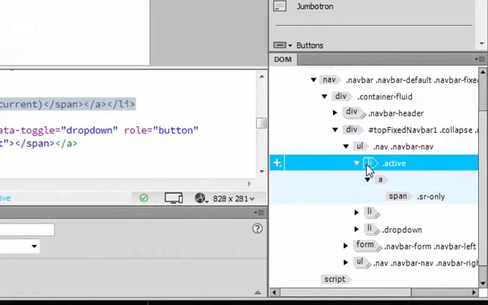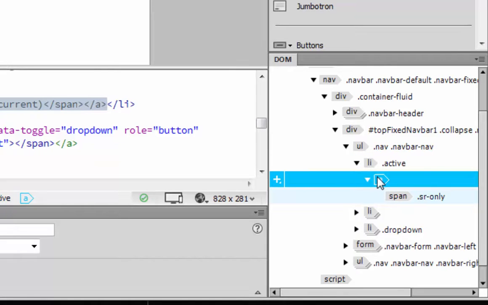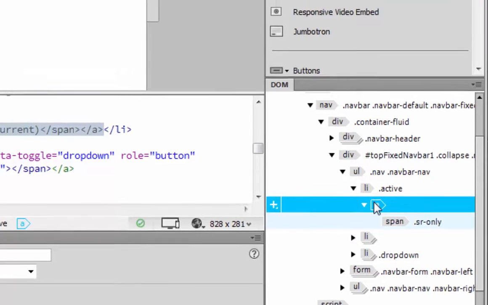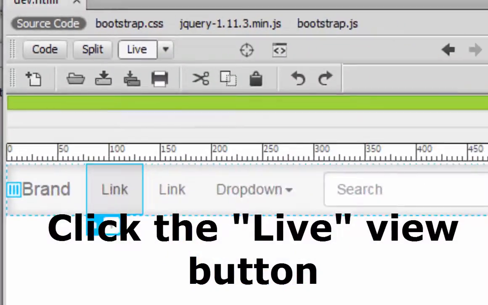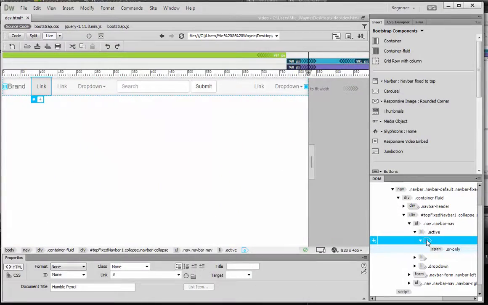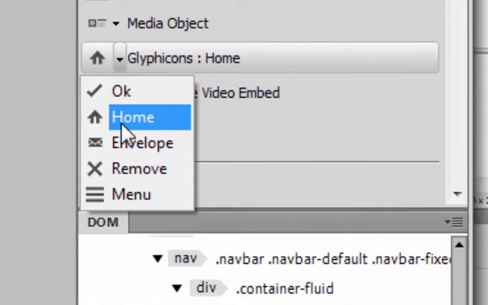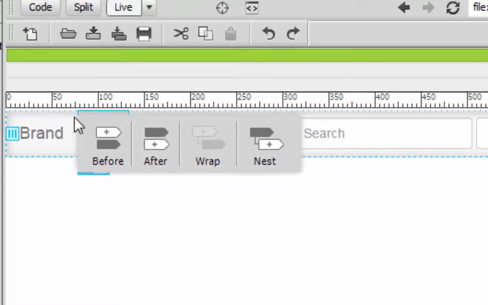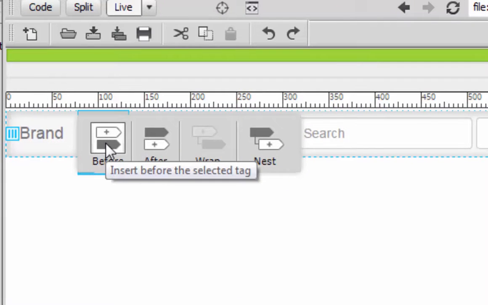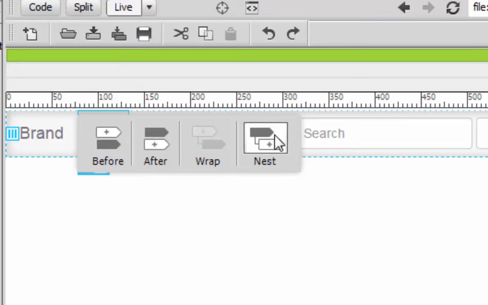I clicked on the parent element, which is the list item, and I've clicked on my anchor, and I am ready to insert a Glyphicon that represents the home. So I've got my anchor selected, so let's just click on live view. I'm going to click on my anchor tag, Glyphicons, and I'm going to choose home, and this is what I wanted to see. I wanted to see this little box open up that says, do you want to insert this before the anchor tag, after the anchor tag, or do you want to choose nest?